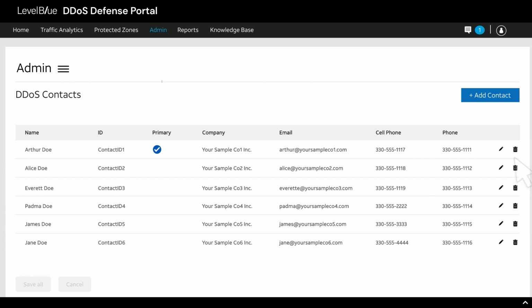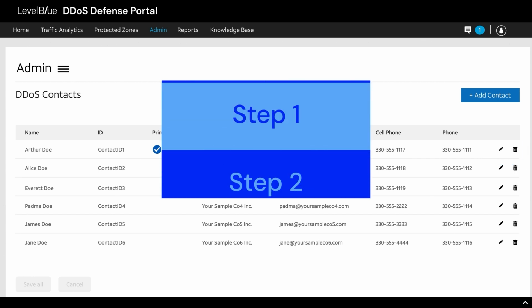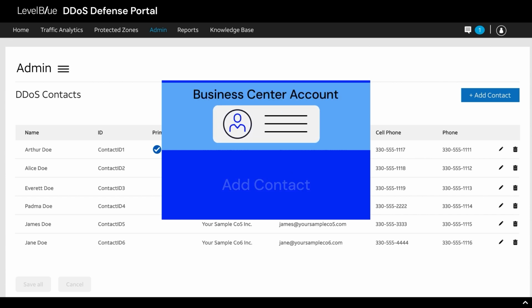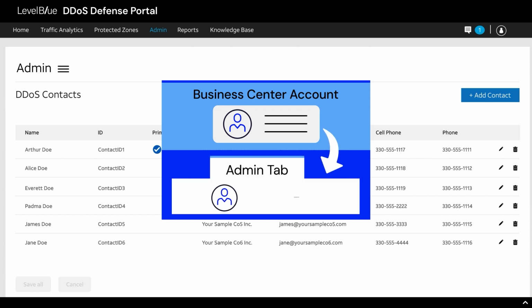Adding a new contact is a two-step process. First, the company administrator needs to create an account for a user in the Business Center. Second, to get access to the DDoS Defense portal, the user needs to be added as a contact under the Admin tab using their Business Direct ID.